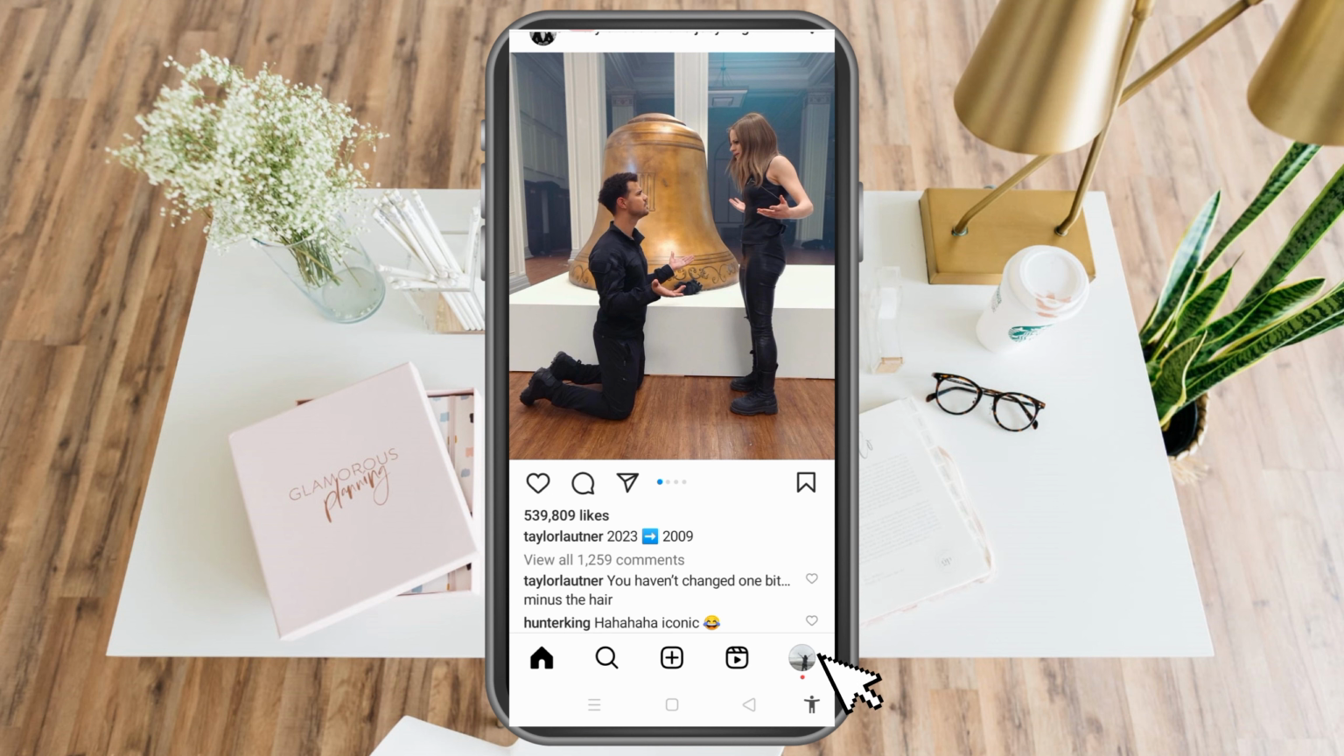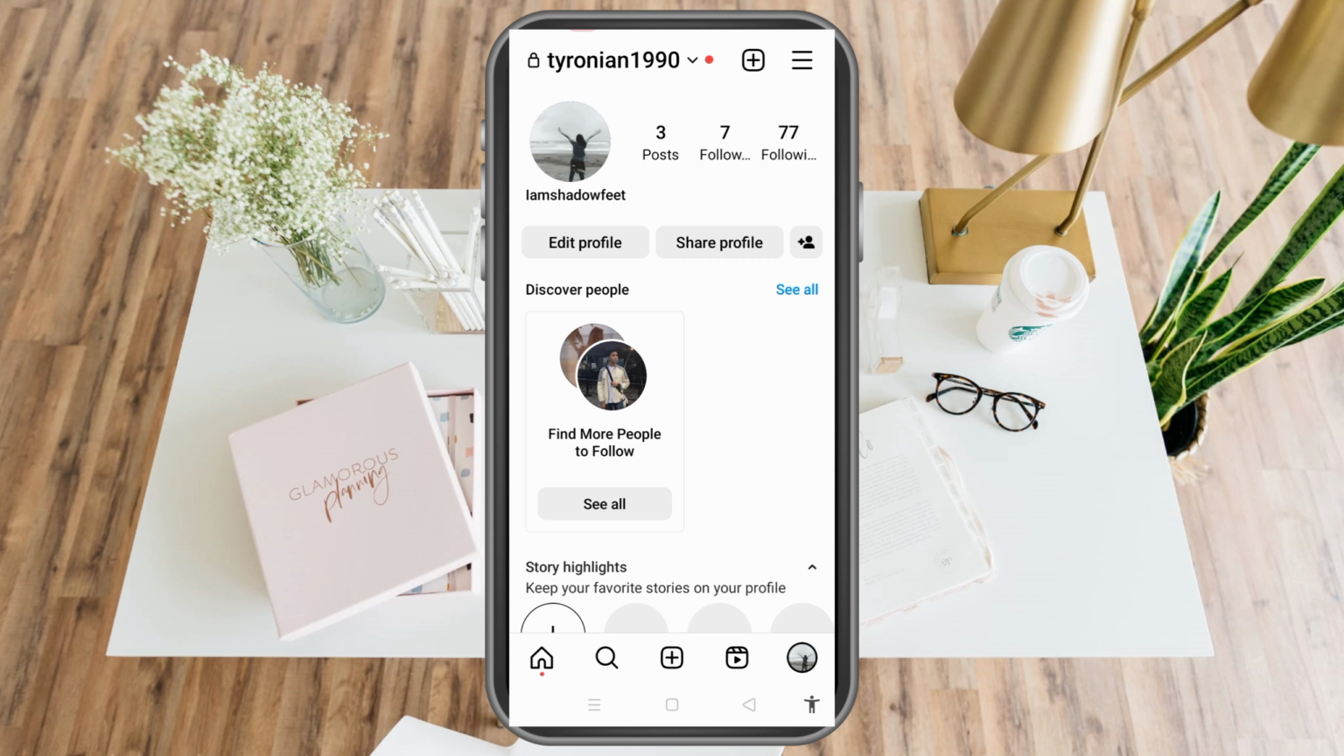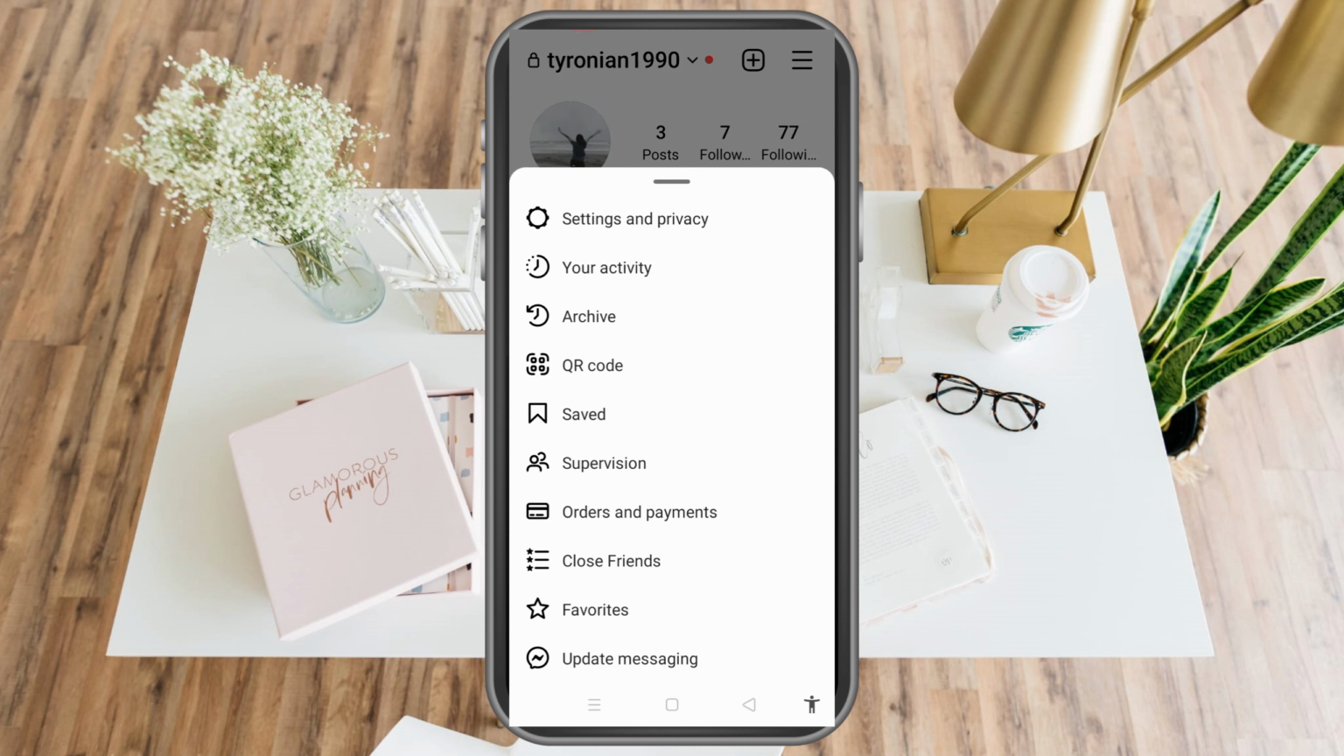To proceed with our tutorial with Threads, all you have to do is look for your profile, which is next to this Reels icon here. Tap this profile picture icon, and this is what it looks like. So now you're on your profile. Tap the three lines at the top right corner, and then below Settings and privacy, you should see Threads.